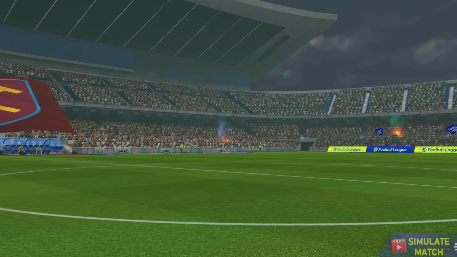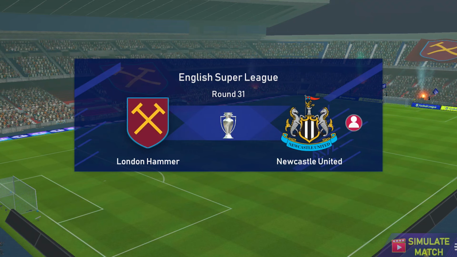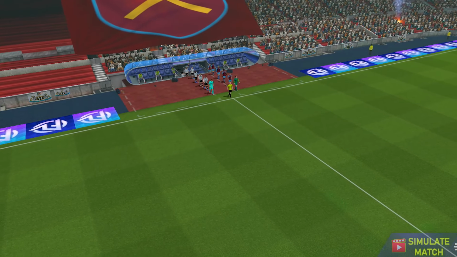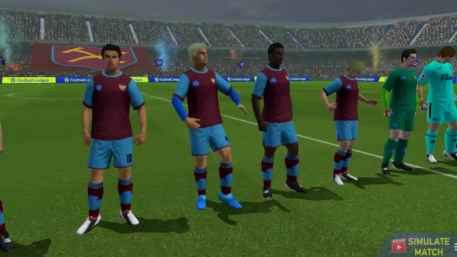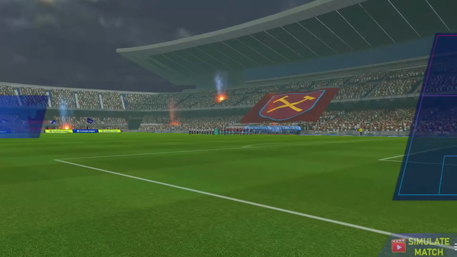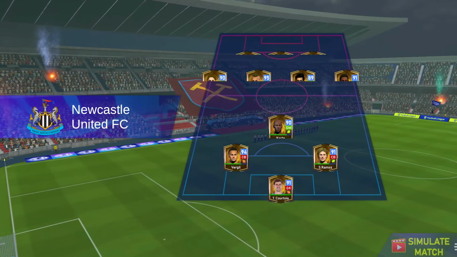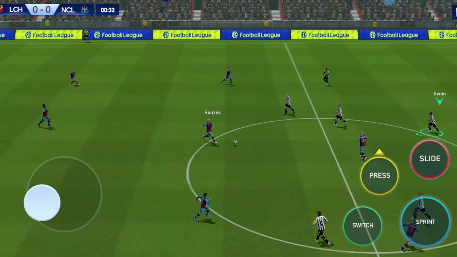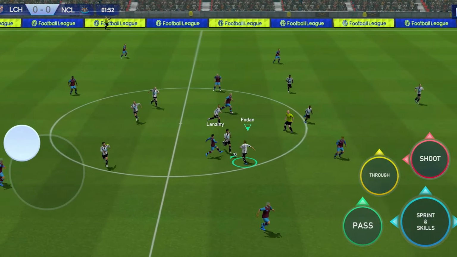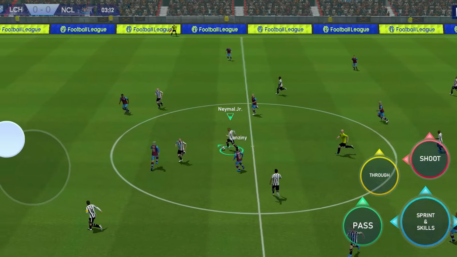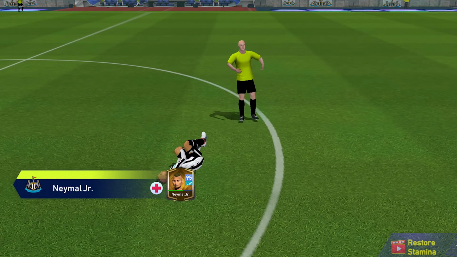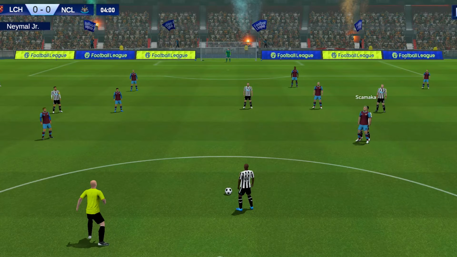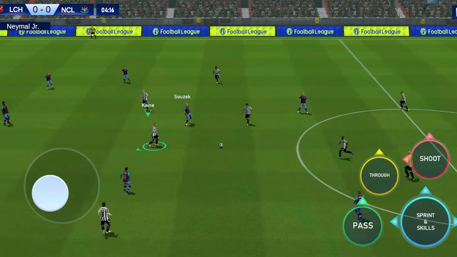The game is about to start. Hope to see a fierce match today. That's the whistle! The match has officially started! The opponent team just got a free kick.